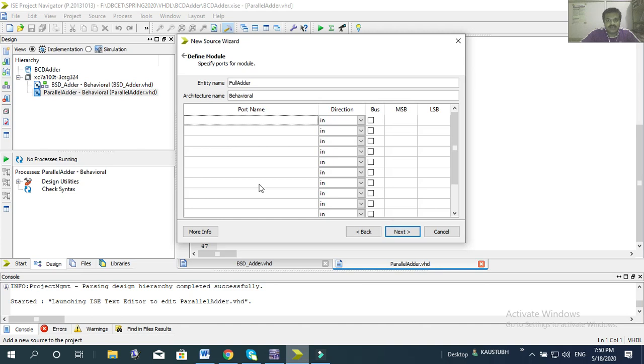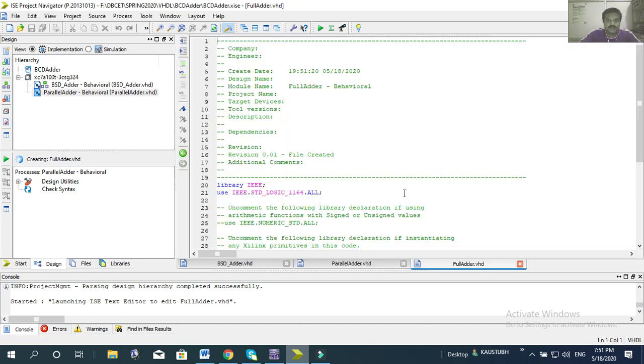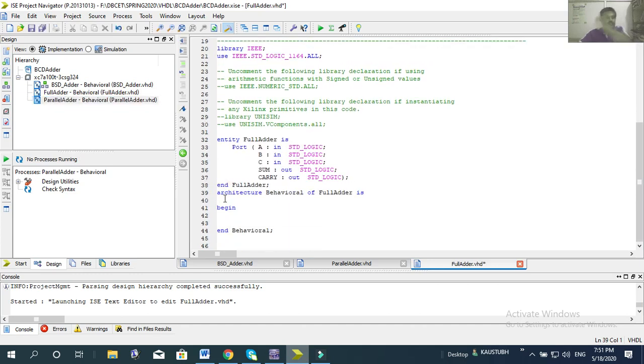So next, here A is your input, B is your input, C is your input, sum is your output, and carry is your output. Here I will put sum out. Okay, so these are all single input, single bit. Now this is your full adder. So let us first complete this full adder.